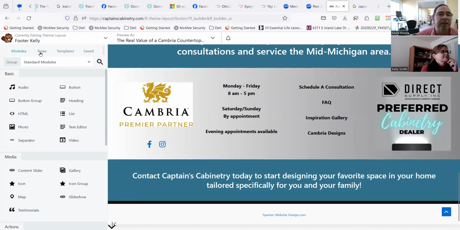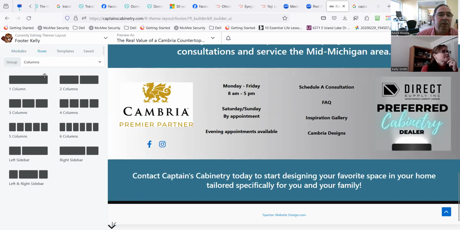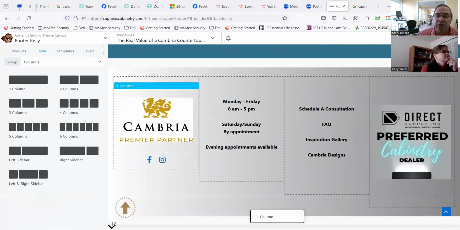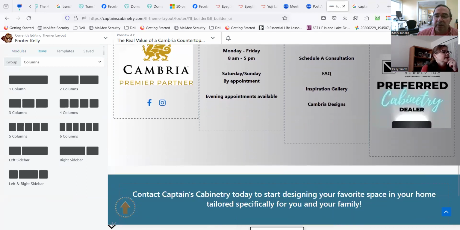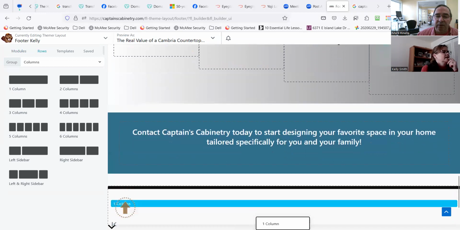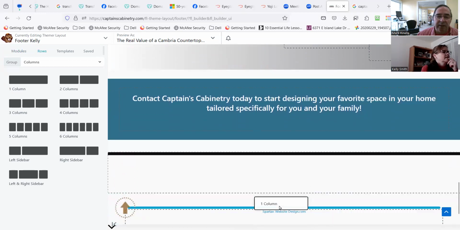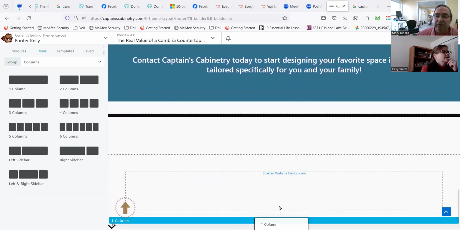doing is dropping in a row, and then drop in. For now, let's just do one column, but you may want to do two. We could drop in an image down at the bottom as well, like someone giving a review. I can upload a photo for you to do that. Trying to get to the bottom if I can.